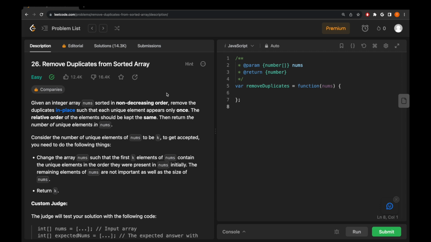In this tutorial, I'm going to be teaching you how to remove duplicates from a sorted array. And this problem is pretty controversial. We have 12,000 likes compared to 16,000 dislikes. So the community is pretty divided on this one, it seems like. But the reason I chose this problem is because it's an easy problem.